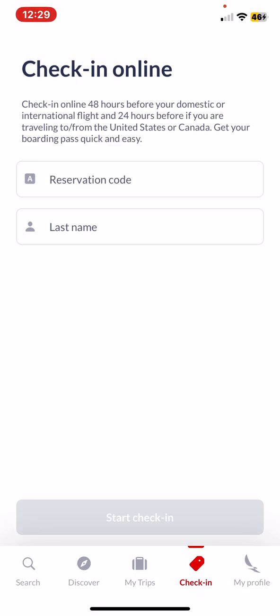So as you can see, you can check in online 48 hours before your flight, and 24 hours if you're traveling to or from the United States or Canada. So bear this in mind.